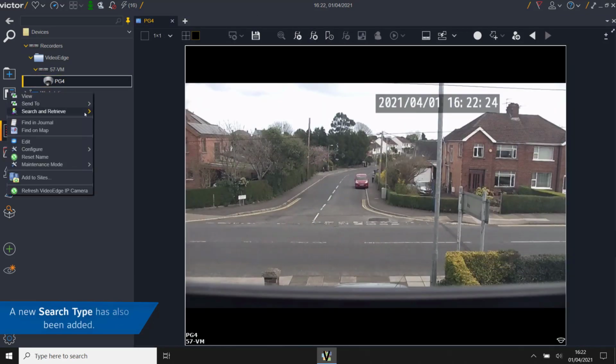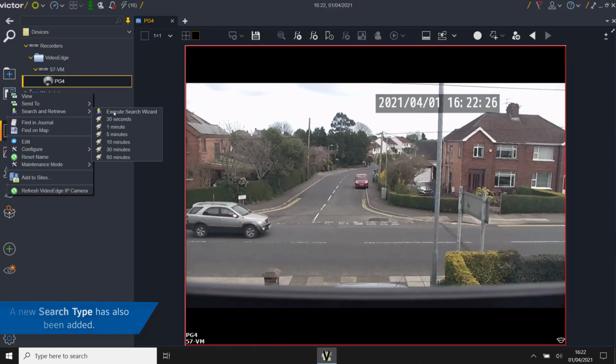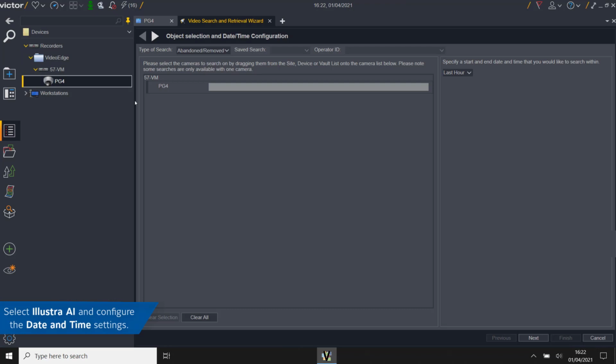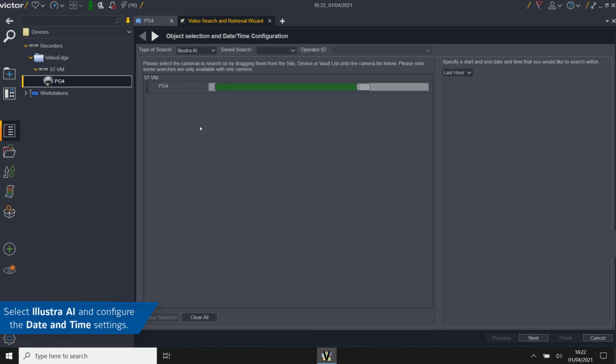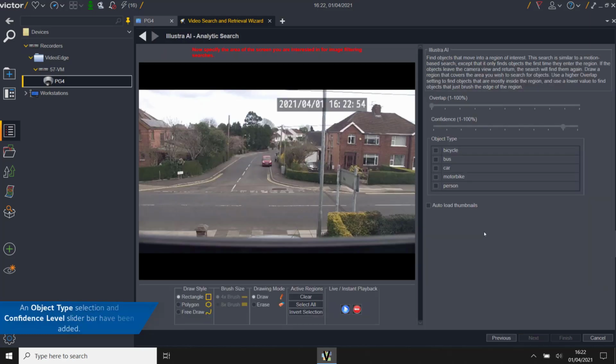A new search type has also been added within Search and Retrieve. Navigate to the Search and Retrieve wizard and select Illustra AI from the Type of Search dropdown and configure the date and time settings, and then click Next. An object type selection and confidence level slider will be displayed.